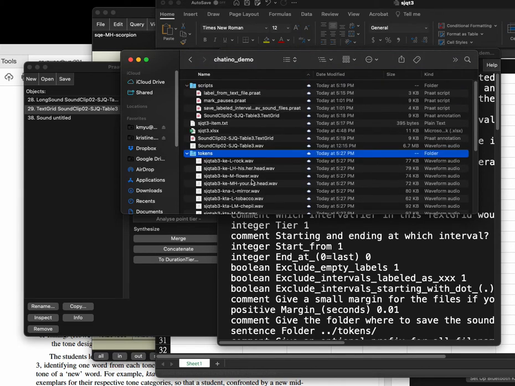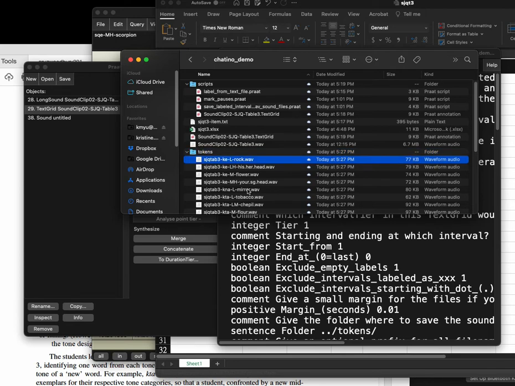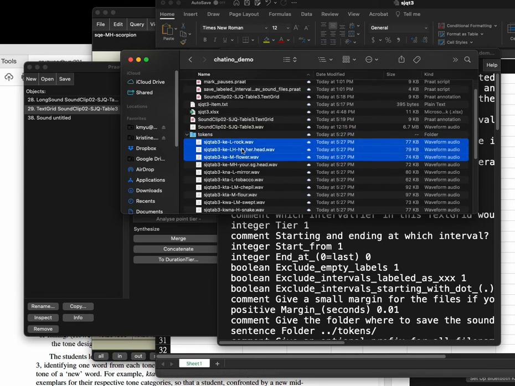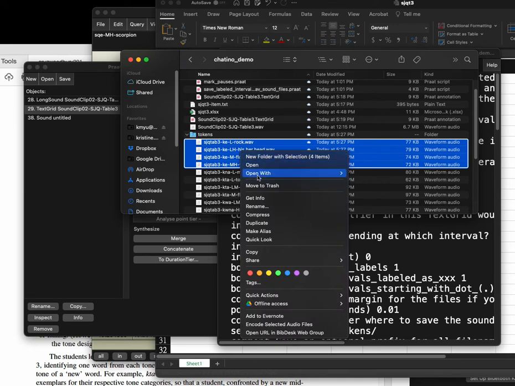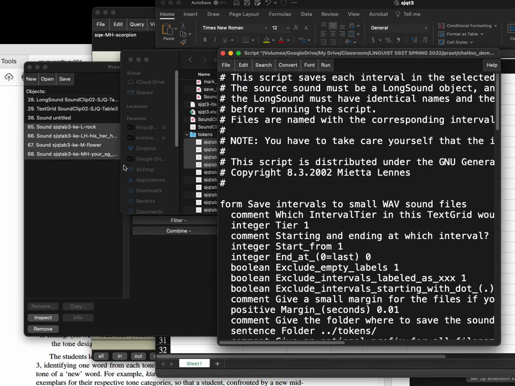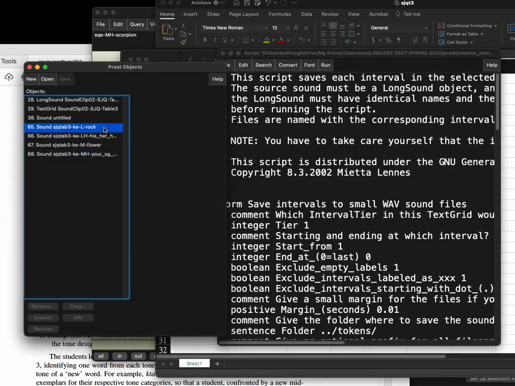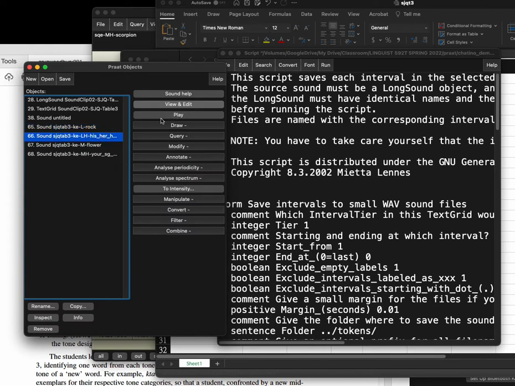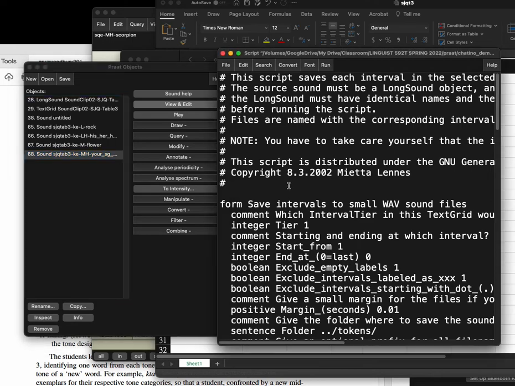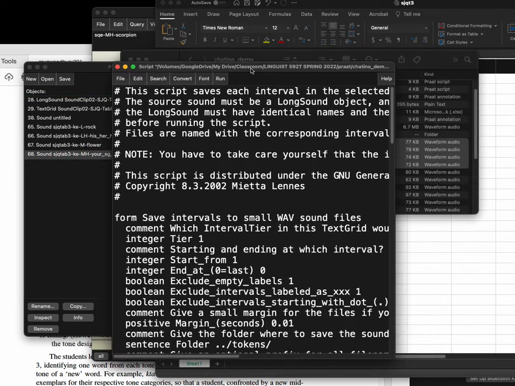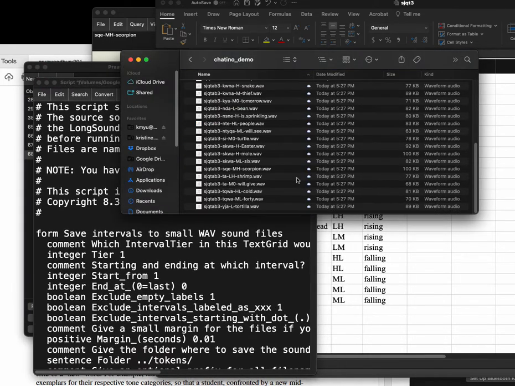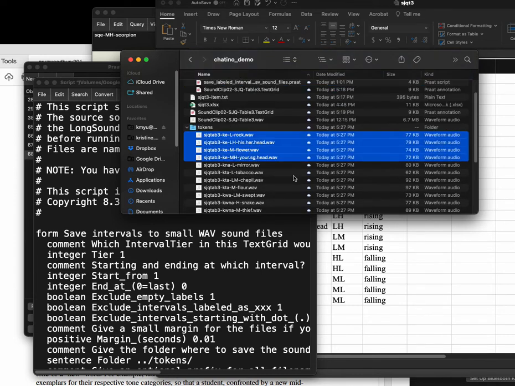So for example, let's open a few of these in Praat. Here are all the K ones together. Open with Praat. So K. Cool. Yeah, that looks pretty good. I think I had 26.